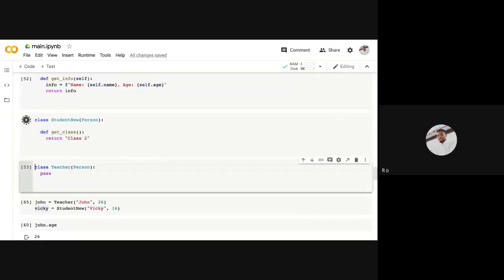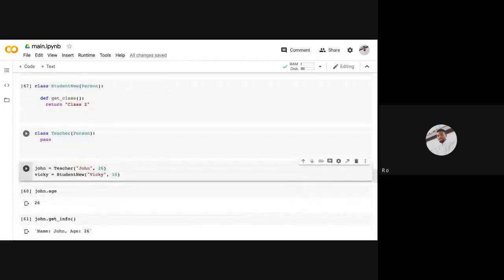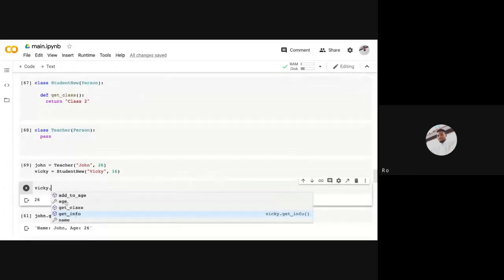So I run this again, run this again, create an instance. Now the student Vicky dot now has an extra method called get class. So you can see it has access to the parent method, the parent attribute, and also has access to the new method. So it has added new functions, new abilities.